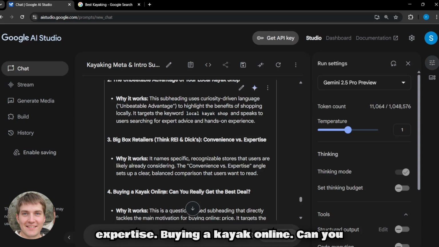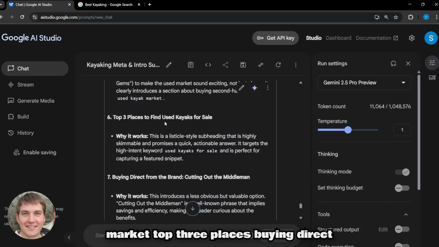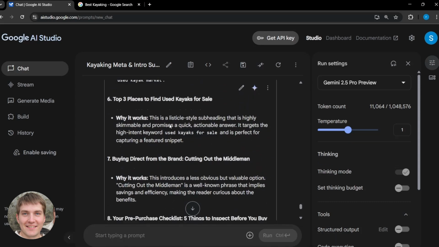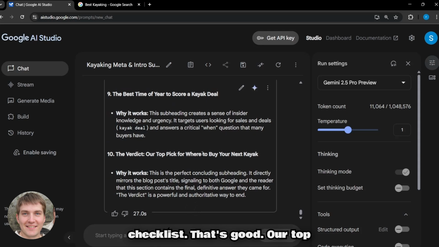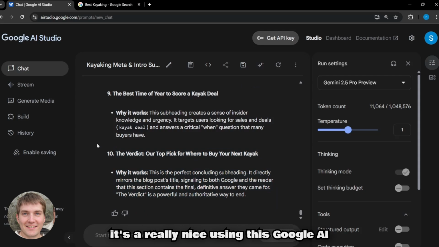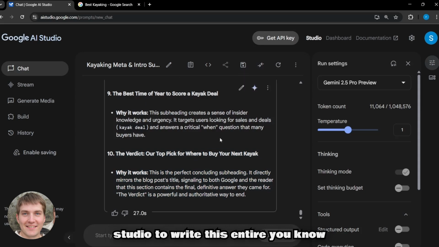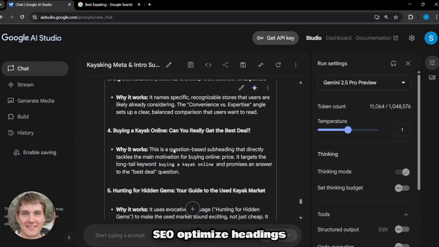Buying a kayak online: can you really get the best deal? Hunting for hidden gems: your guide to the used kayak market. Top 3 places buying direct from the brand: your pre-purchase checklist. Oh, they have even given a checklist, that's good. Our top pick, okay, it's getting personalized. So it's really nice using this Google AI Studio to write this entire set of SEO-optimized headings.